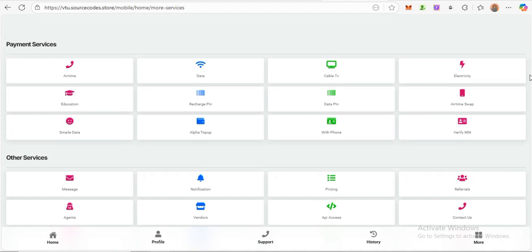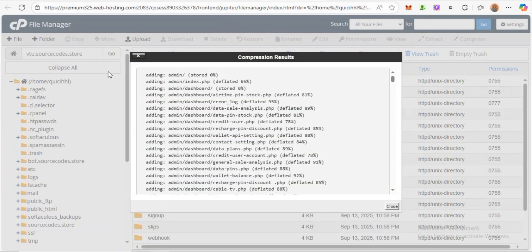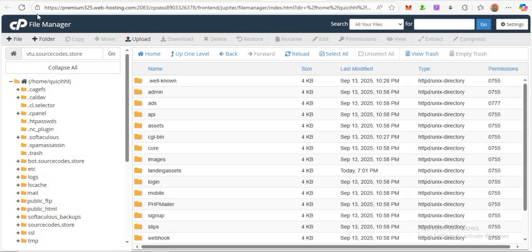Now, the next thing I'm going to show you is how to install it. Let me make this video complete. For you to get started with this, you need to have your domain and your hosting. If you have bought your domain and your hosting, all you have to do is log into your cPanel.